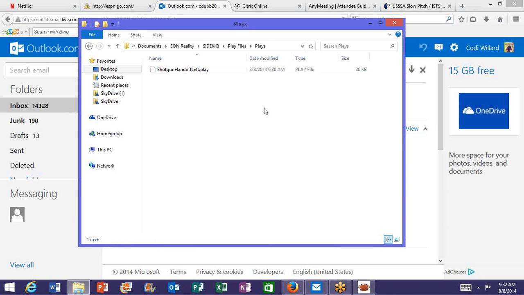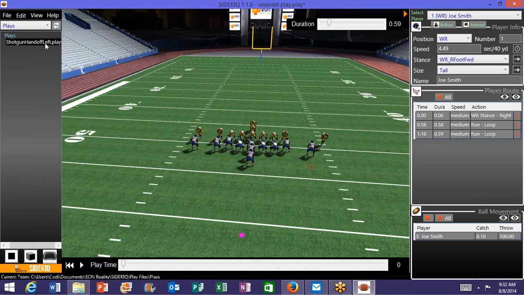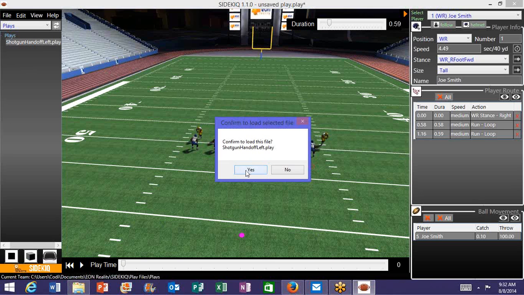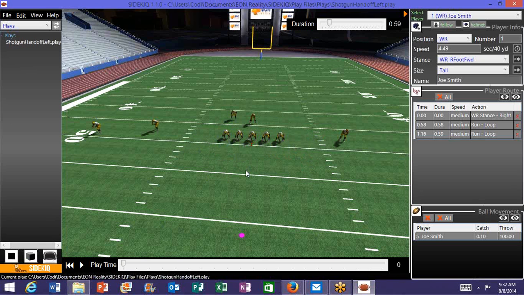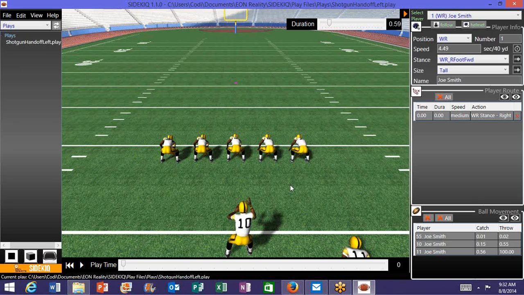Alright, so now what you do is go to SIDEKIQ, and then click that little refresh button in the top left hand corner. Yep. There it is. Now double click on that. Open that play. Alright. So now you have these are basically preset plays that we've already templated out. So if you hit play, you'll kind of see what the basic function of the play is.